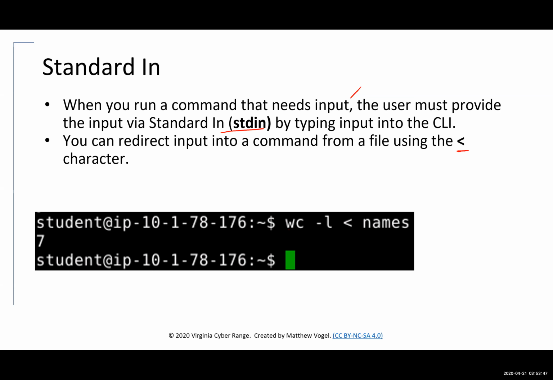So here, the wc command is for word count. That's going to count words in a file. And if you give wc the -l option, it's going to count the number of lines instead of the number of words. And here we're doing the redirect, and we're redirecting from a file called names. In this example, presumably there's a file called names that has 7 names in it, or 7 lines.